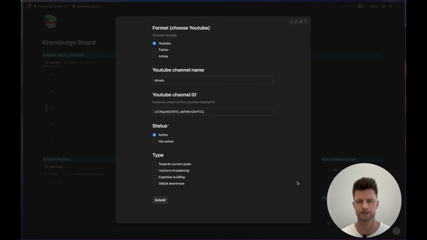The first one is towards current goals, and these are content sources that are helping me to reach my goals that I'm working on right now. So for example, if my goal is to expand my YouTube channel, then I would watch some content on content marketing and building YouTube channels. And for example, this particular YouTube channel, Ahrefs, would fall under this category. The second type is horizons broadening, and as the name suggests, these are the content sources that are helping me to broaden my horizons and to acquire knowledge that I didn't even know exists. So for example, some new discoveries in technology.